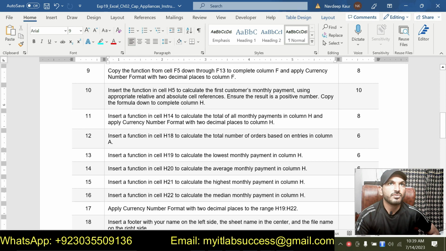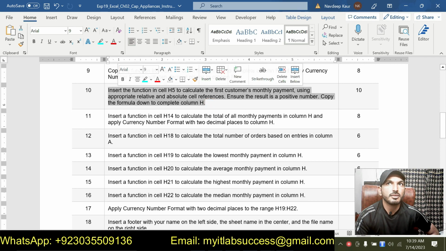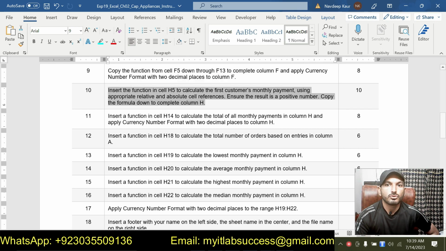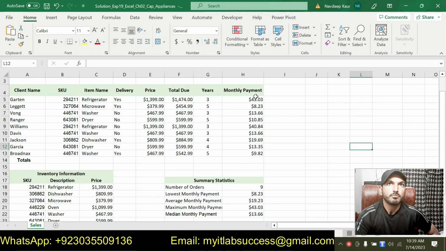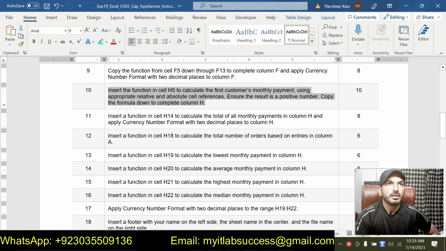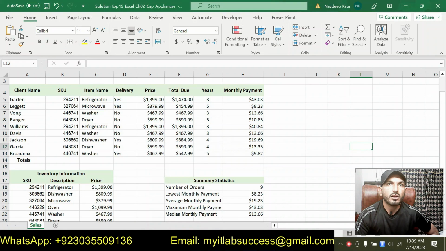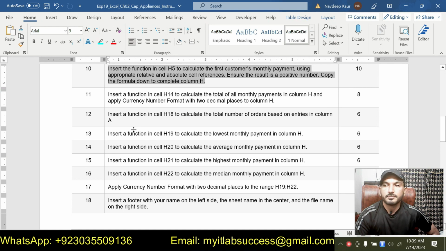Insert the function in cell H5 to calculate the first customer monthly payment using the appropriate relative and absolute cell references. You will get this monthly payment after using the function for monthly payment. The next step is to insert a function in cell H14 to calculate the total of all monthly payments. Then insert a function in cell H18 to calculate the total number of orders based on the entry in column E.